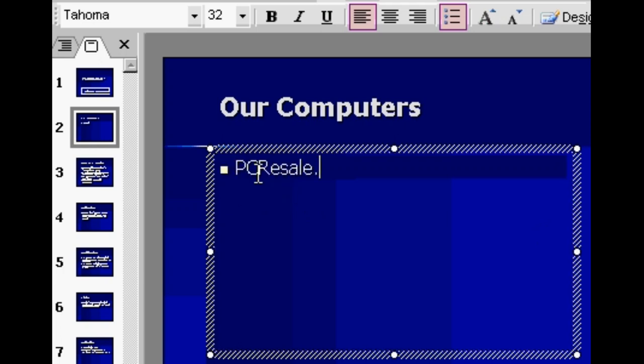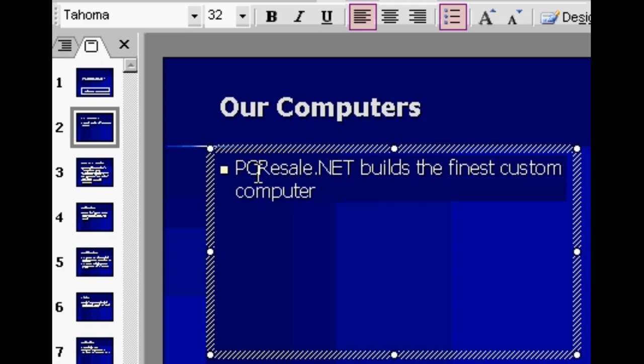All right, PCResale.net builds the finest custom computer. Oh, look at that. See, when I typed in custom computer, I did not press enter, and it automatically wrapped around to the next line for me. You don't have to press enter at the end of each line. Just like Microsoft Word, PowerPoint will wrap your text around inside the text boxes.